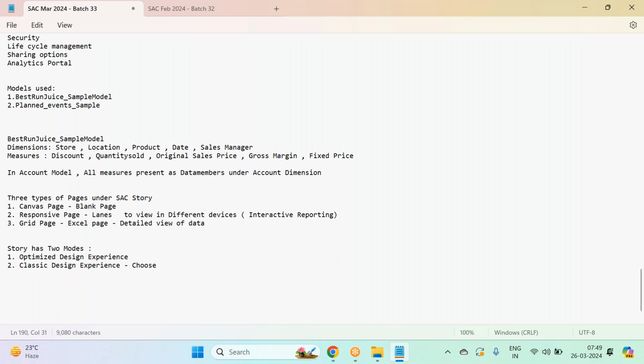I'll make use of both classic design experience reporting and also optimized design. I'll create both types of stories. Optimized design experience also supports script based reporting. You see, classic design experience contains all options in reporting, while here it contains limited options only, meaning almost 80% of the options are available in optimized design.